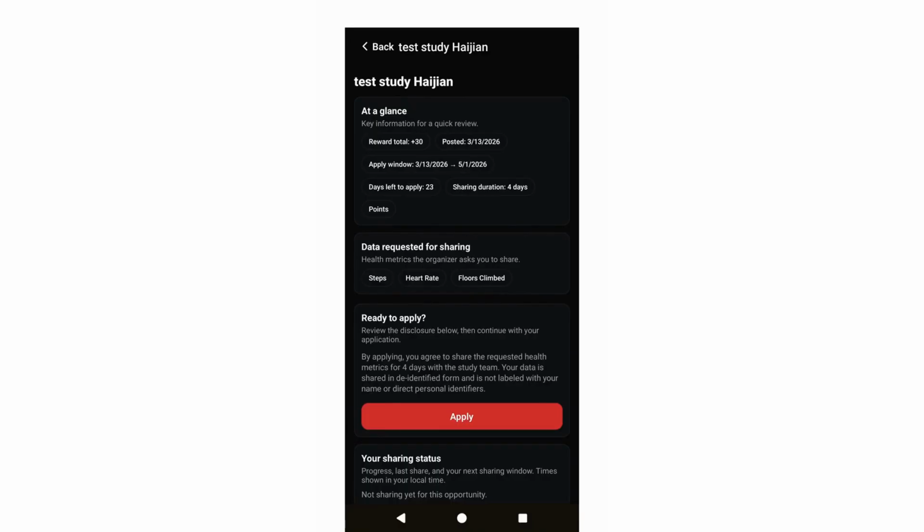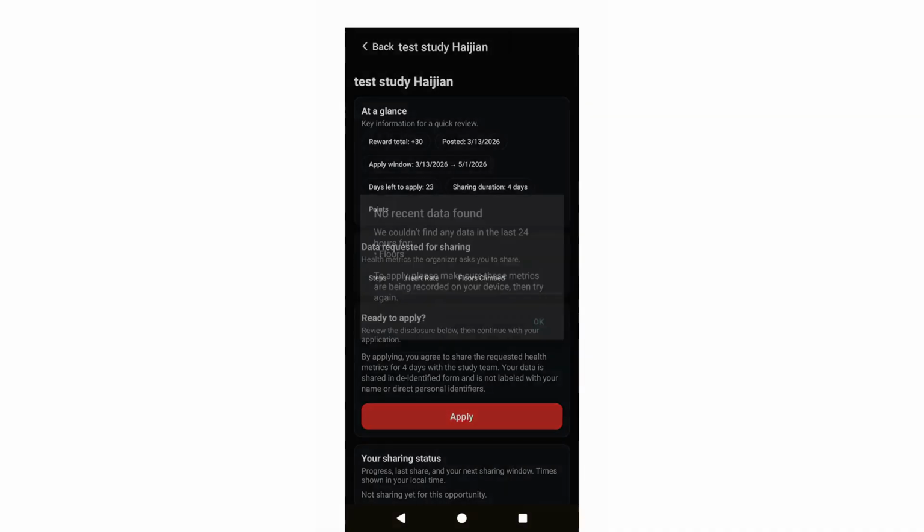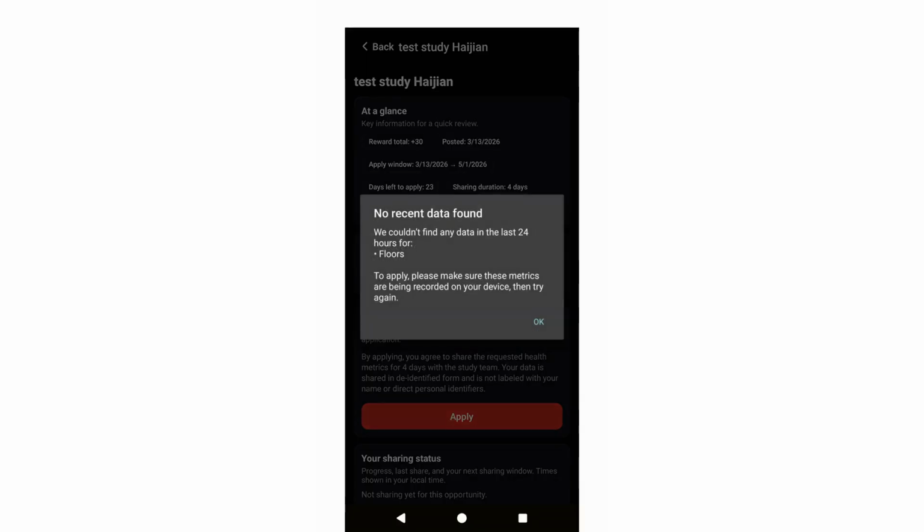Now once you click apply, if you have the data, you will be asked to share the data with consent. If you click OK, the app will start sharing the data. But if you don't have the data, the app will tell you that you don't have the data of this particular metric, so we cannot share the data.